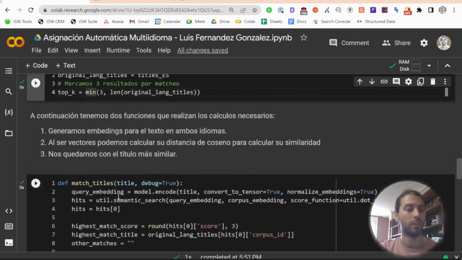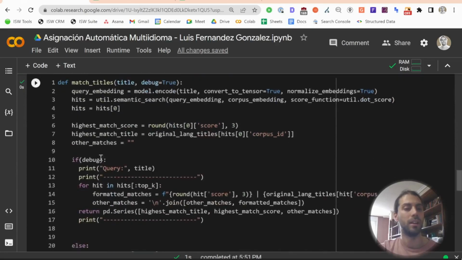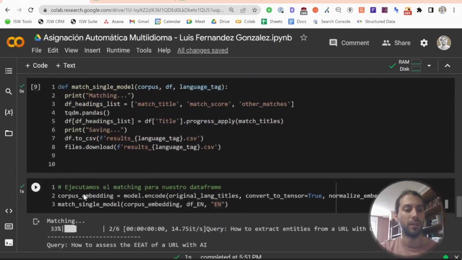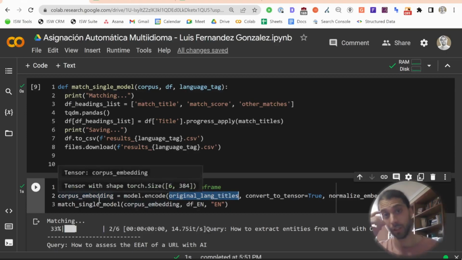And here we have the 2 functions that are the heart of the program, which basically generate embeddings, and it's all explained here. Then we calculate the cosine distance between the 2, and we get the most similar one. You see that down here we generate the corpus. This is basically with the original language. We pass it all, you see that we call here original land titles, we pass it all to embeddings.